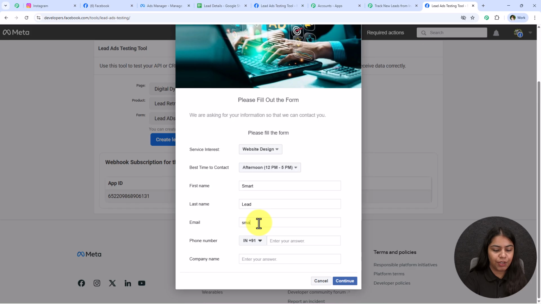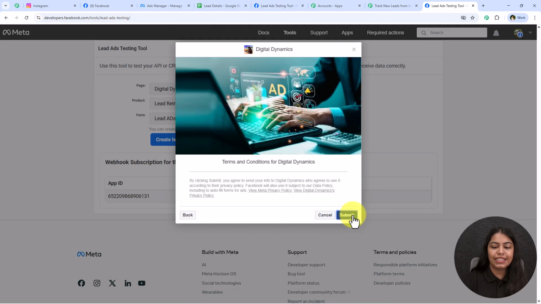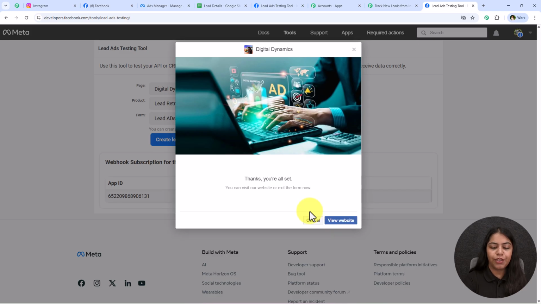For the email, I'm going to keep it as smart@pabblytudes.com. Now we're going to move in further. I'm going to enter the phone number right over here, and now for the company name, I'm going to keep the company name as Pabbly Tudes and click on this continue and then submit. And with this, we have successfully created a test lead.